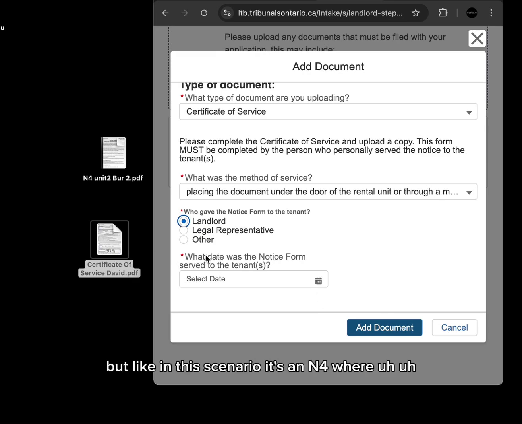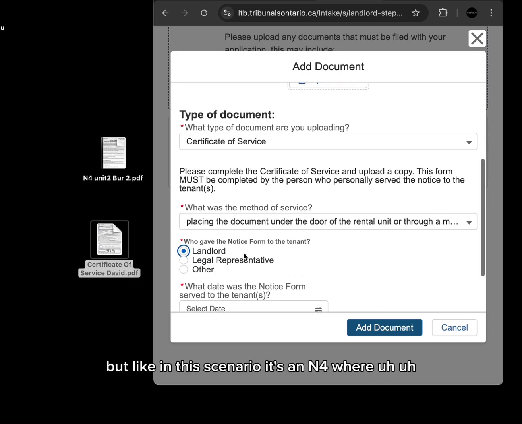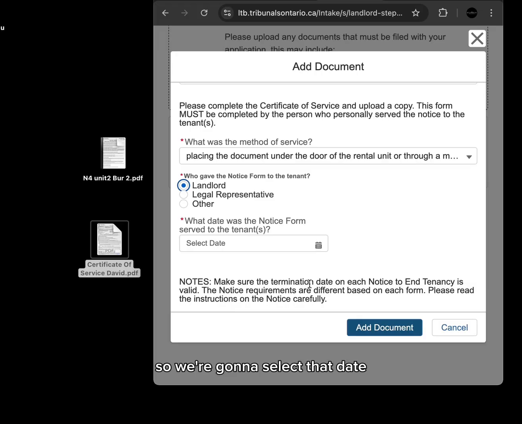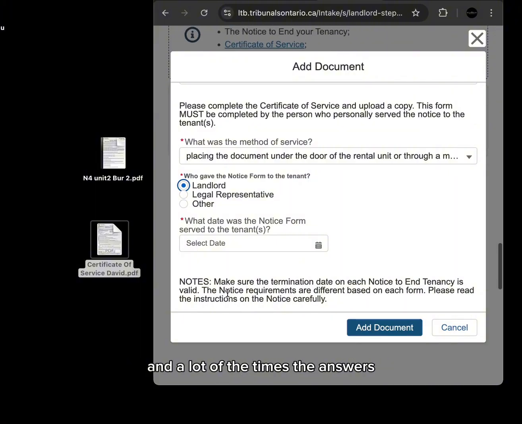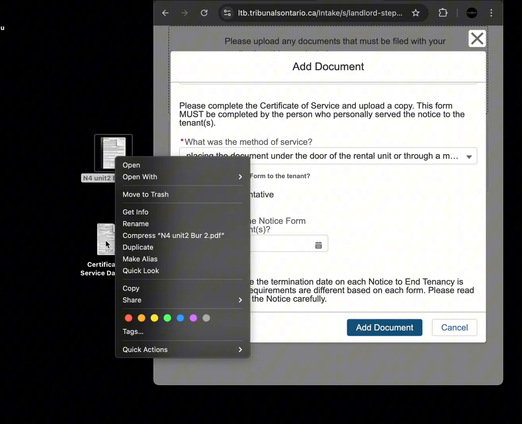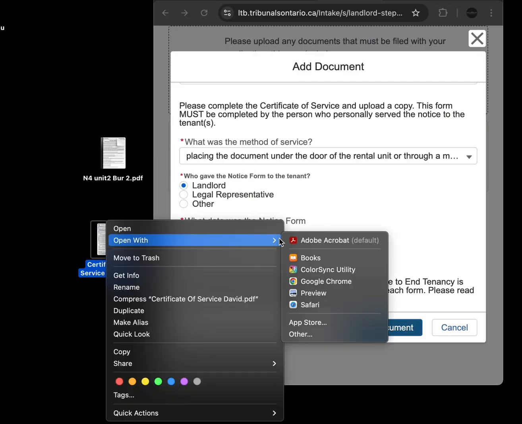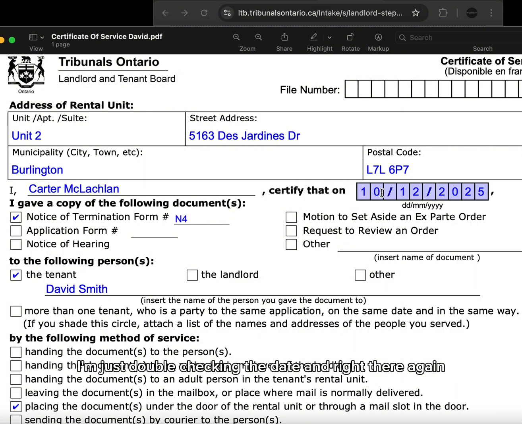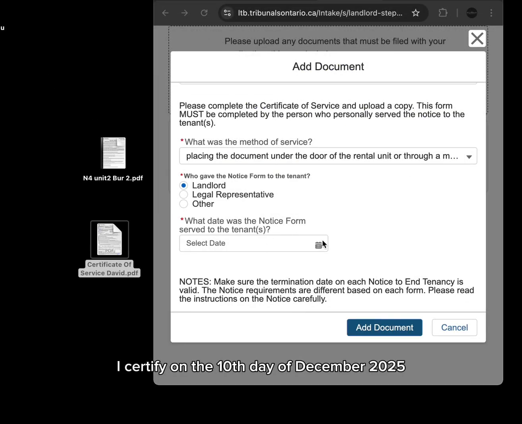And if it's not the N4, but like in this scenario, it's an N4, then that's what it's asking, the notice form served. So we're going to select that date. Always read everything if you're unsure. And a lot of the times, the answers are right there and it's fairly obvious. Anyways. I'm just double checking the date. And right there again, I certify on the 10th day of December 2025.